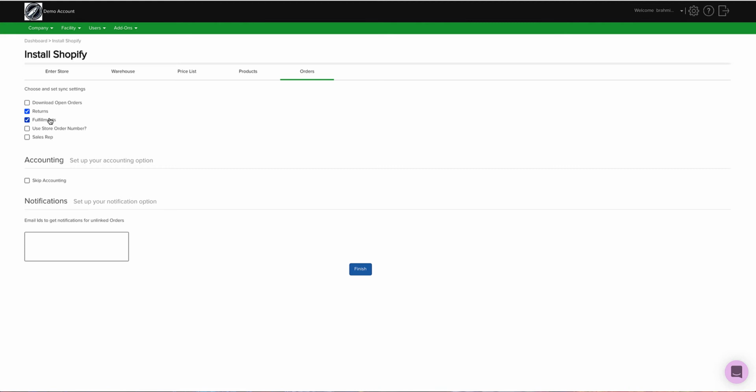Where you would turn this off is if you're a third-party logistics company and you're really using Brahmin more to manage and see your overall inventory, and you don't want fulfillments to go from us to Shopify. You can also click this button to say use store number, which will download whatever the order number in Shopify is and create the same exact order number replica. Okay. You can also tag sales reps.